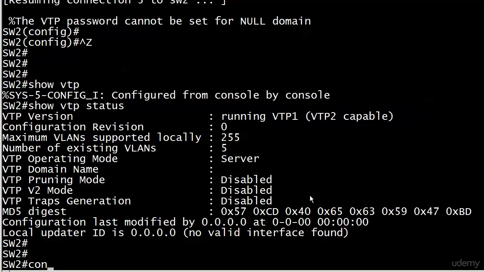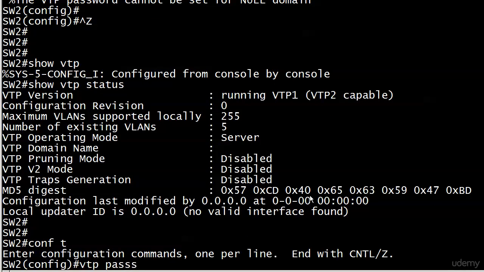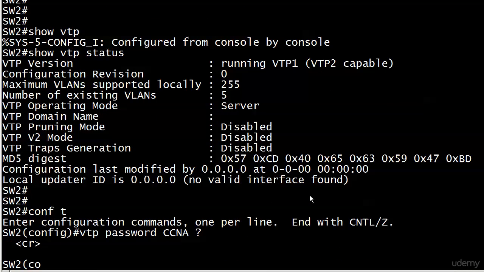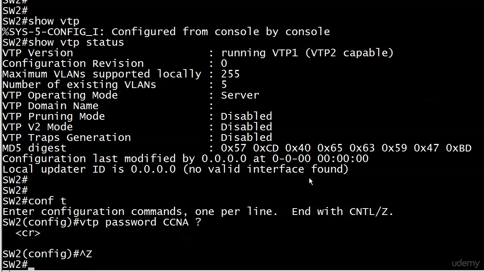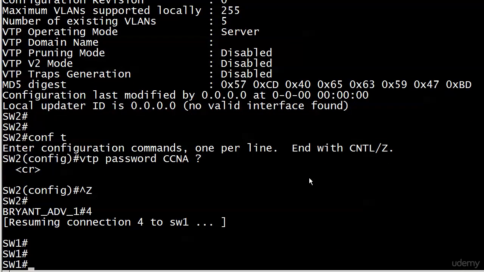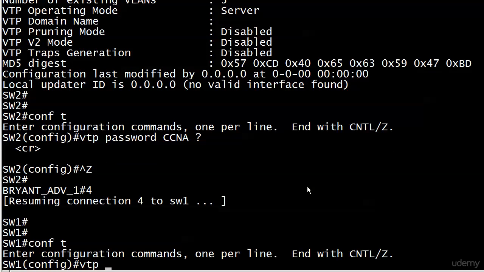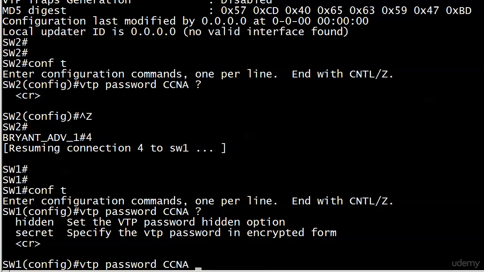Let me show you exactly what I'm talking about. We didn't go this far into the password command. And here, this is as far as you can go with the password command. We do not have any options here on switch 2 because this is not a version 3 capable switch. Switch 1 is though, so let's look at our options here. And look at that, we have a hidden option and a secret option.